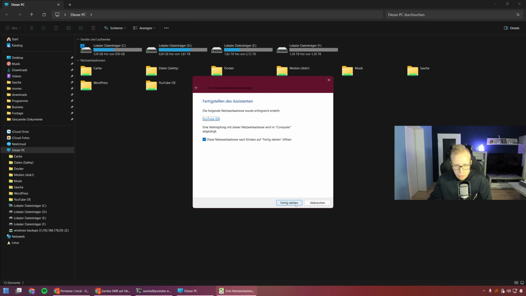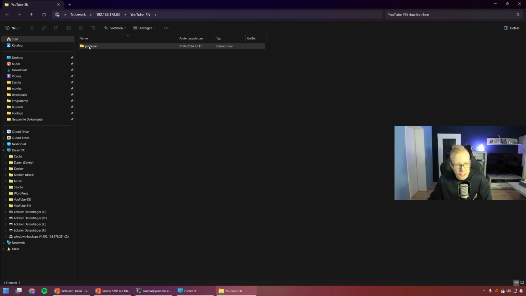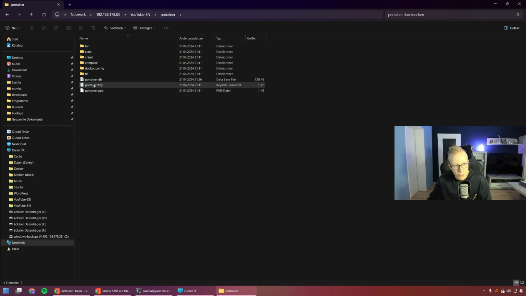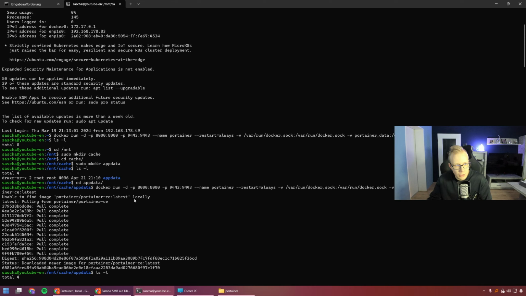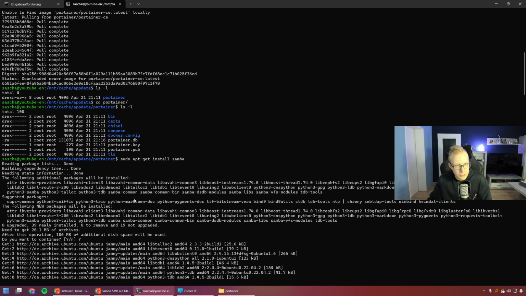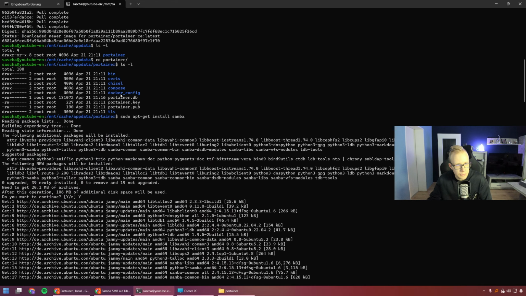And we can open it now and we can see Portainer is here. We see Portainer DB and everything. We could also see it in our terminal, if I scroll up, we should see it. Oh, maybe not. Okay, we can see it still. Where is it? Here it is.